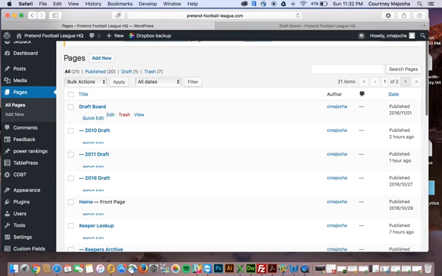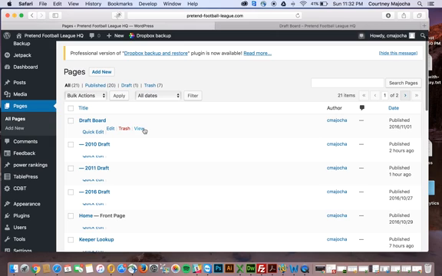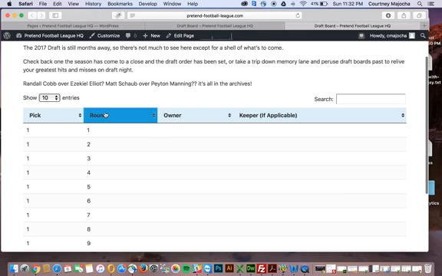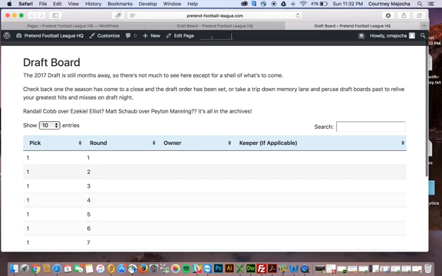Another main area I've focused on is our draft board. I can just give you a quick view into it. Every season we draft new players, and this is the order. Right now it's kind of bare because the 2017 draft doesn't happen for a while, and the order is determined by the finishing of the 2016 season.